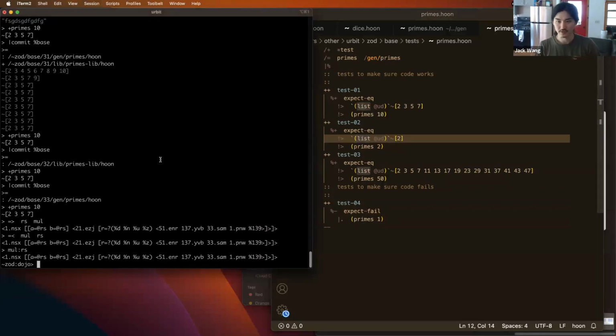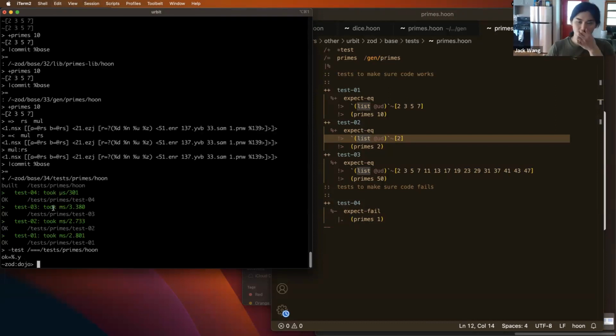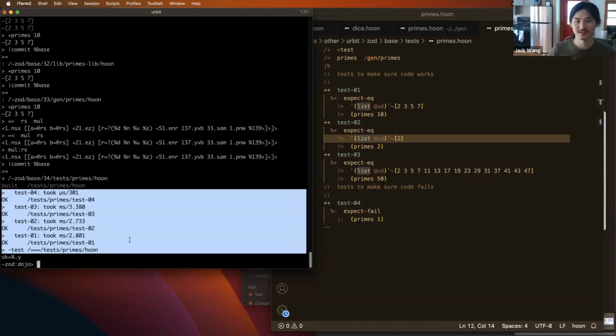So if we save this file, then we do commit base. Then we can run the tests with this syntax. And we get all the tests passed. Awesome.